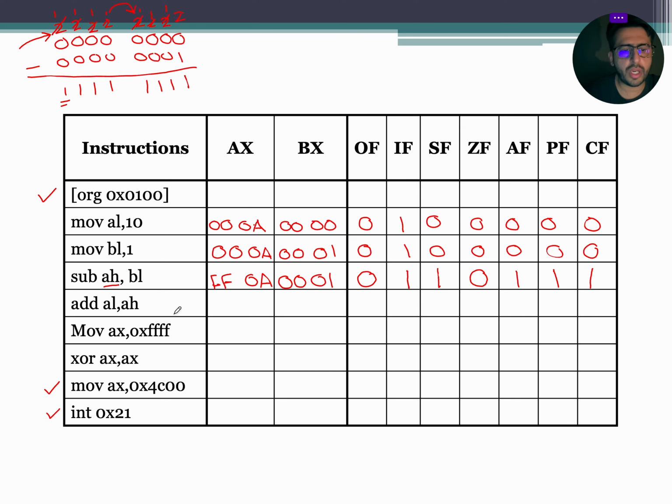Moving to next instruction, that is add AL comma AH. So the answer is going to store in AL. So copy paste the value of AH and copy paste the value of BX. Now, the value of AL is 0A. So 0, and the A means 10. The binary of 10 is 1010. And we are going to add this with FF, that are all ones.